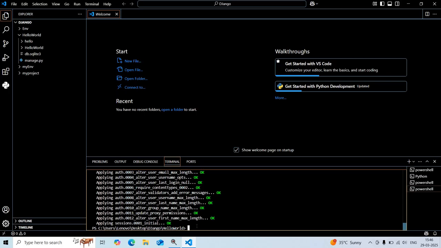And once it's done, you have to type the command to create the superuser. So just type python manage.py, and here we write createsuperuser.